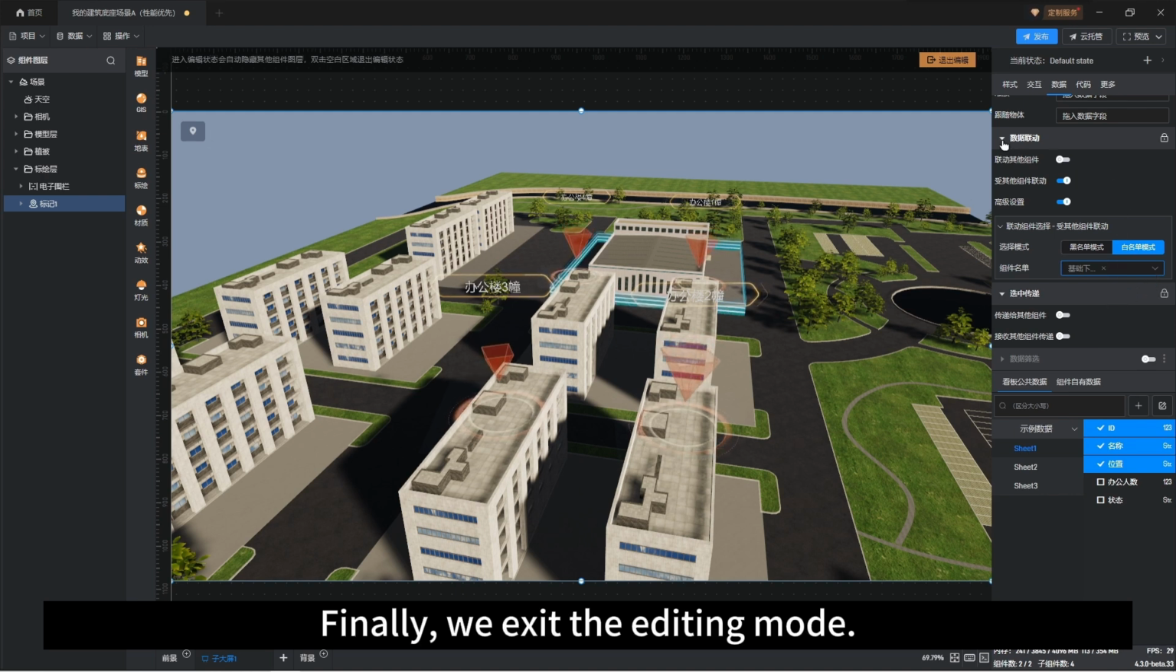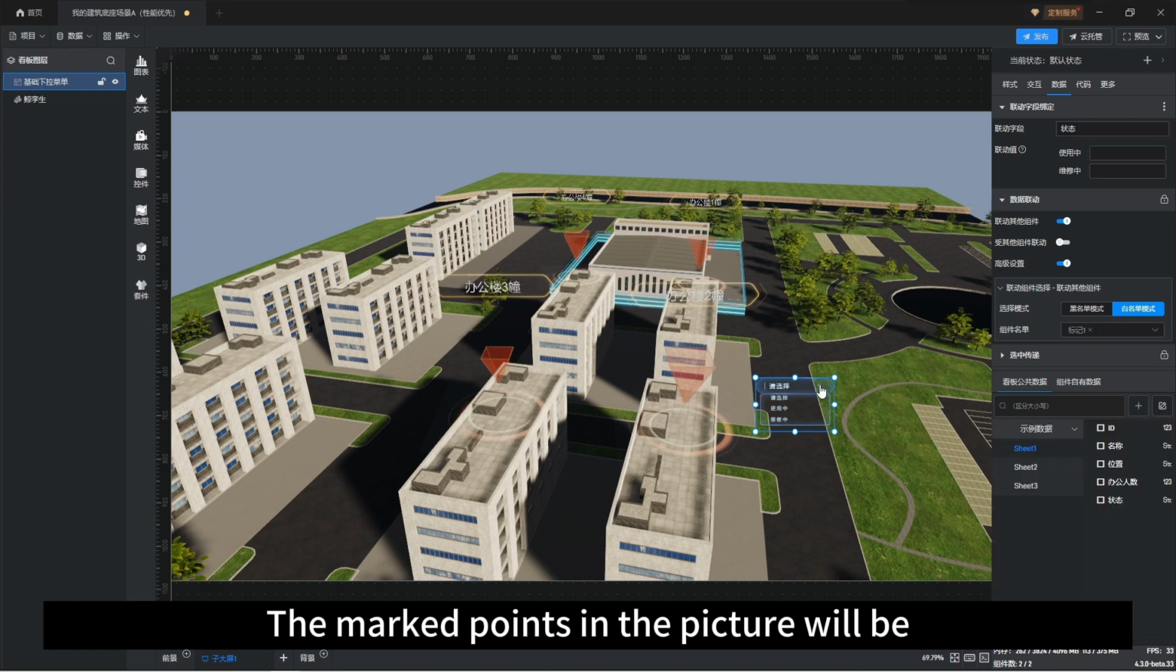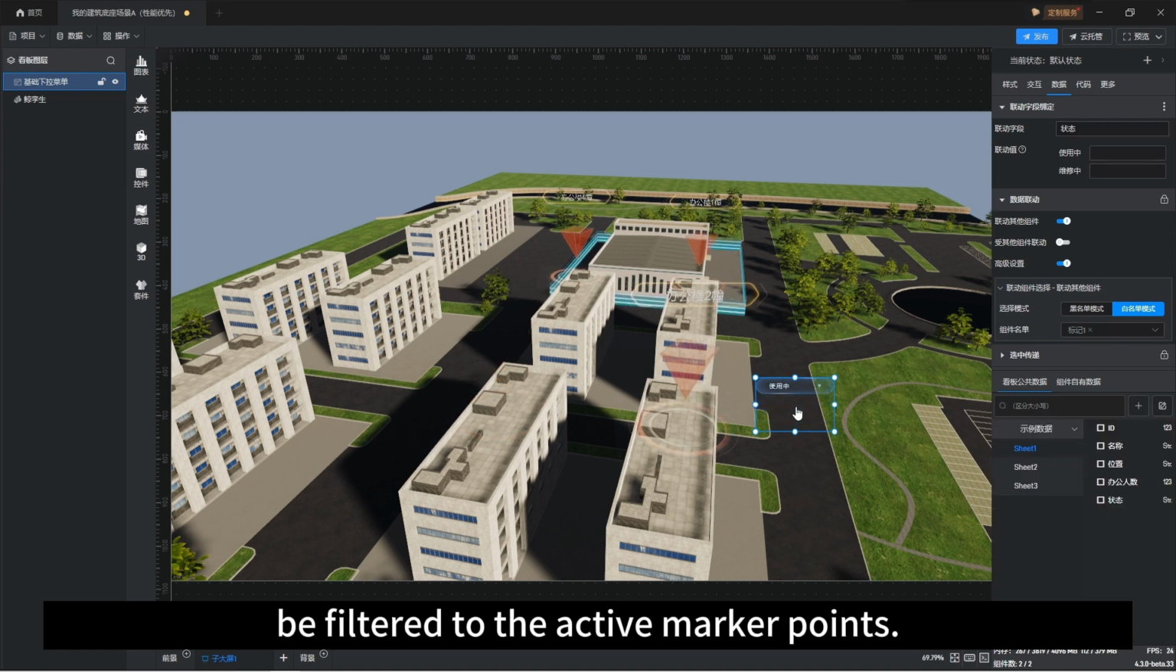Finally, we exit the editing mode. Select in use in the drop-down menu. The marked points in the picture will be filtered to the active marker points.